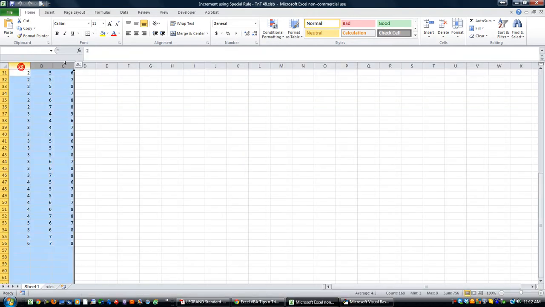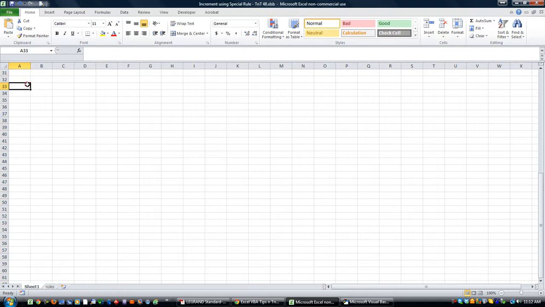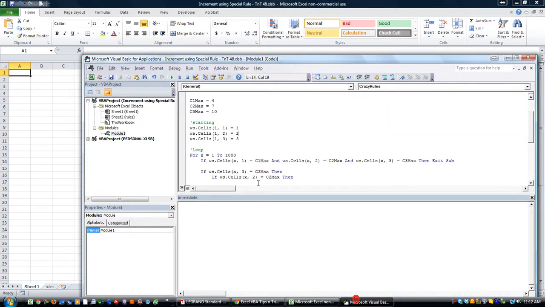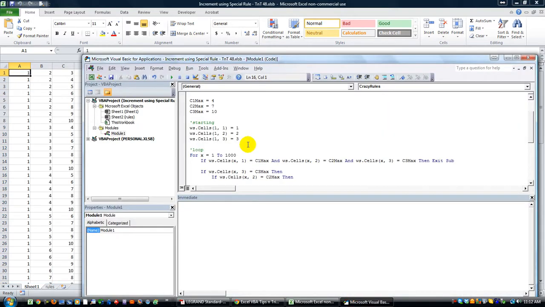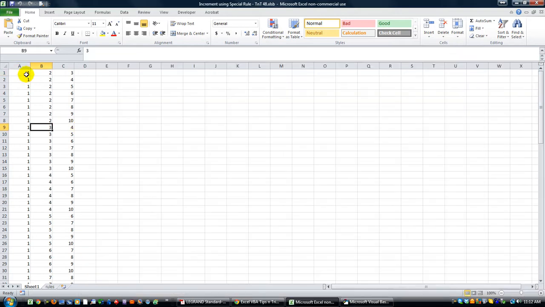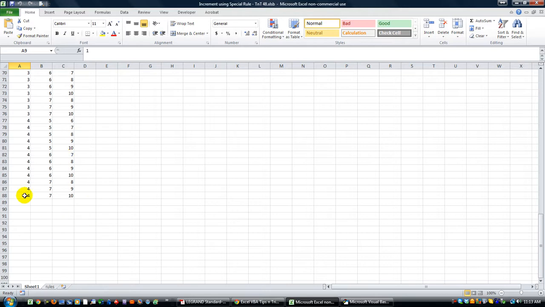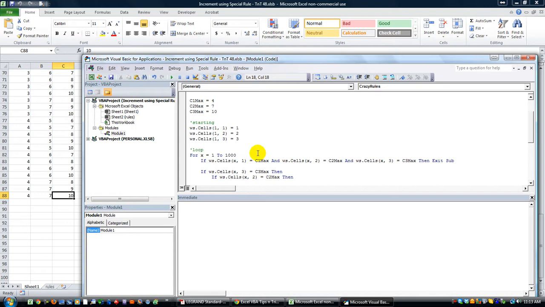In fact, I'm going to clear all this out, hit the delete key, and zoom up to the front. Let's hit F5 to run our code. It's done already. 1, 2, 3, 1, 2, 4, 1, 2, 5, 1, 2, 6, 7, 8, 9, 10. 1, 3, 4, all the way to 10, until I got to 4, 7, 10. There is your solution. I hope that helps you.